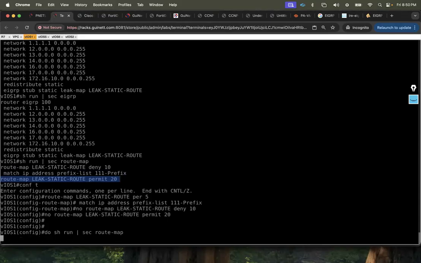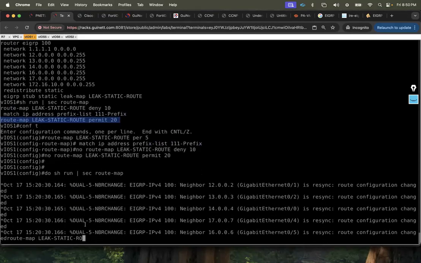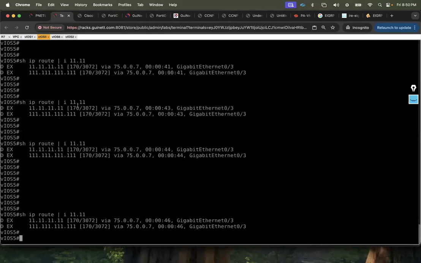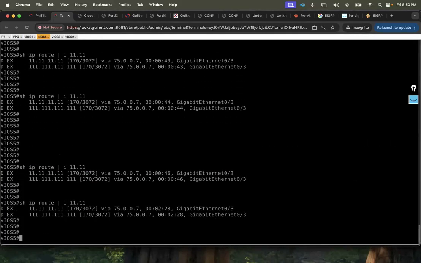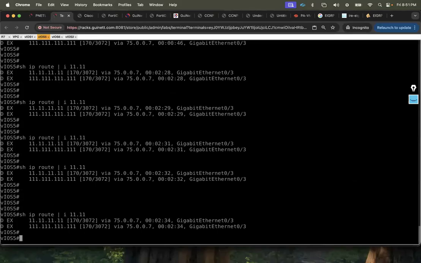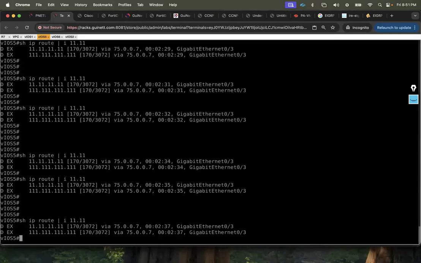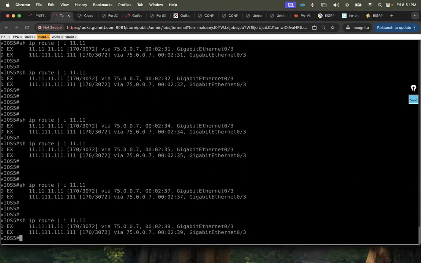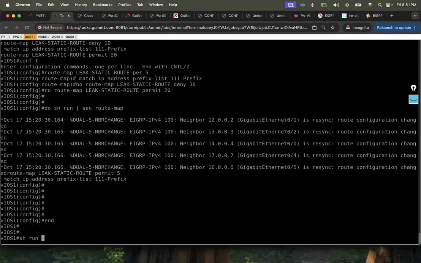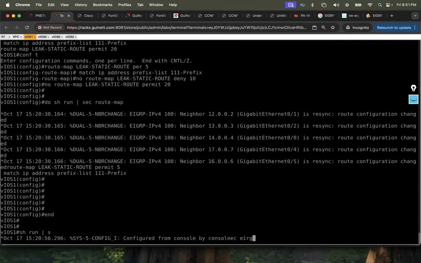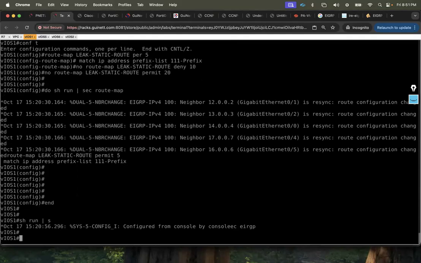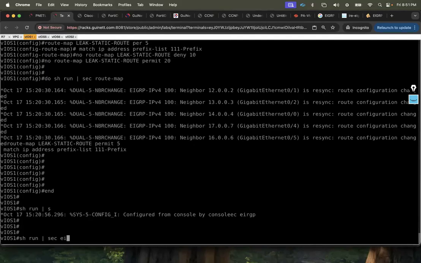Route map now. So you see only one prefix is there, route map. This is the matching prefix list. Now let me verify here. Why is it not filtering? Leak map should work, right? Hold on. It should work. Interesting. What happened?